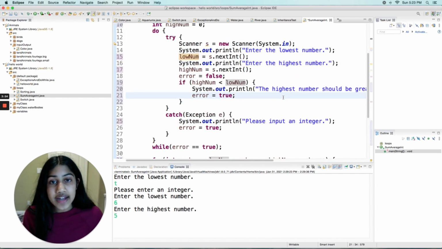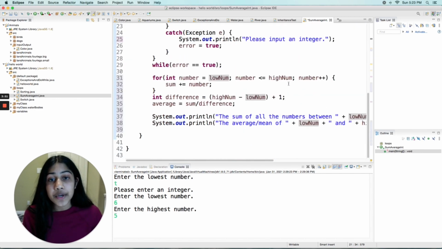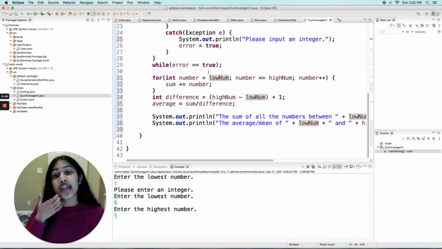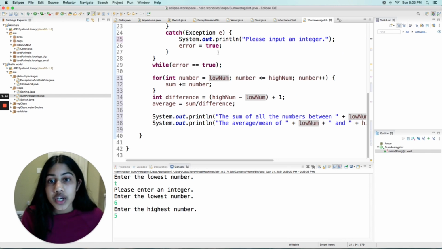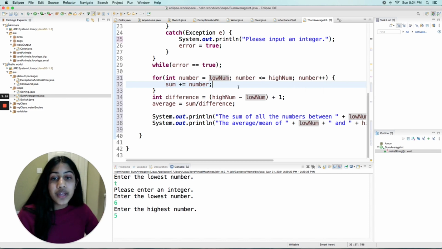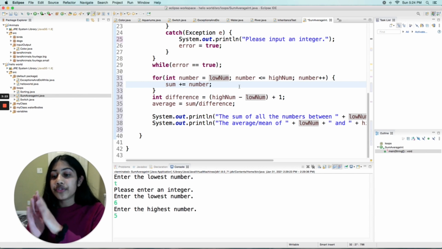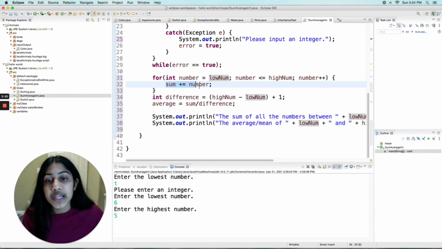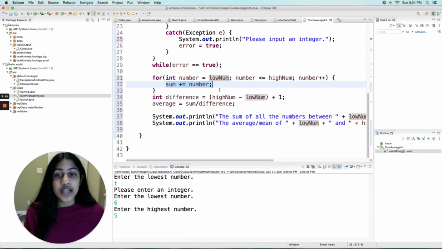So that's that, and in this we're basically getting the highest and lowest numbers. And then what I'm going to do with that is, remember we wanted the sum and the average. So in this for loop, I made an integer number and it's set to the lowest num, and then when number is less than or equal to highest num, each time number is added 1. So each time the loop goes through, I want sum to be, well, this basically just means sum is sum plus number.